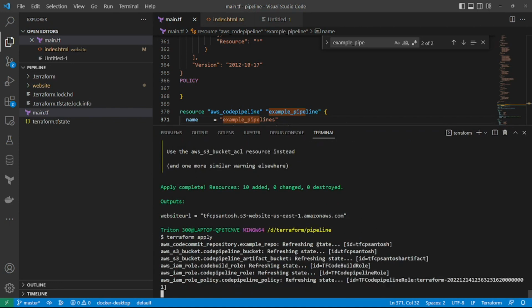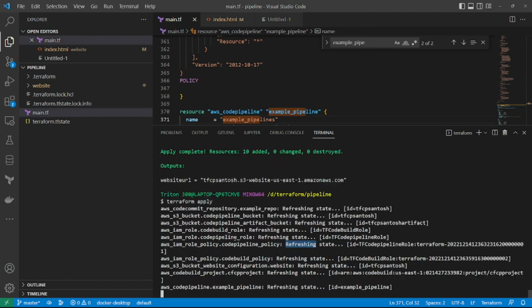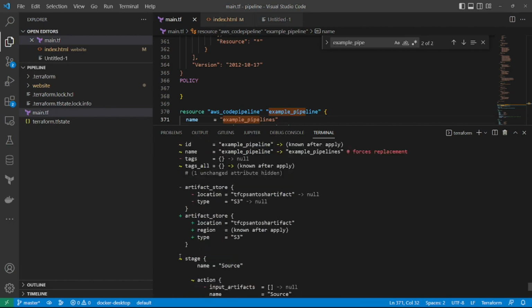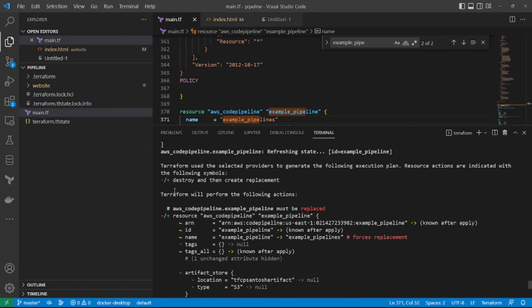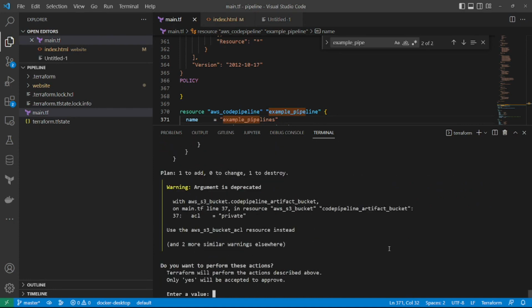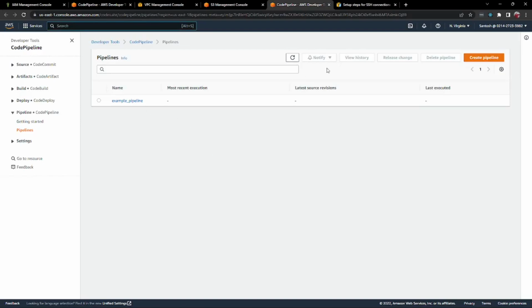So it's checking, it's refreshing the state for those infrastructures which are not changed. The blue tilde sign means modify, most probably, and plus minus is destroy and then create. It destroys the code pipeline and creates it for me, and it modifies this for me. So I'm gonna do yes. If I refresh it, it's being deleted, and I should see code pipelines, the added S.